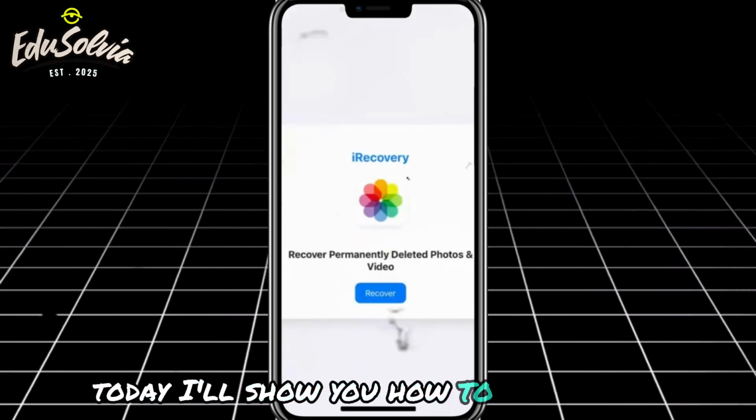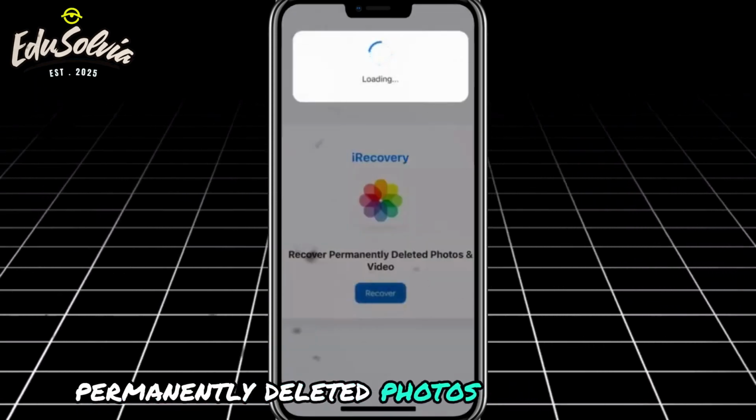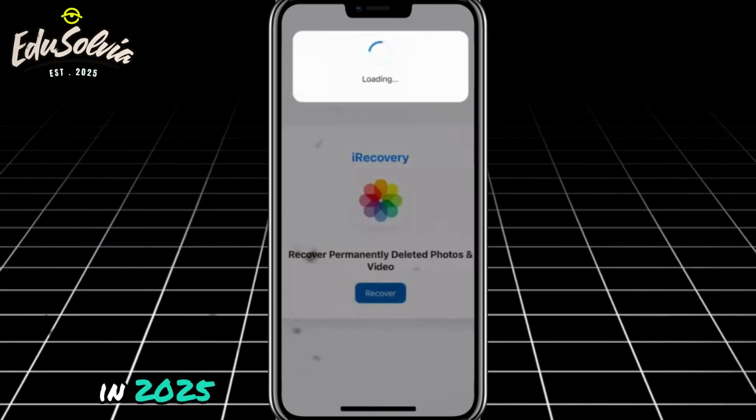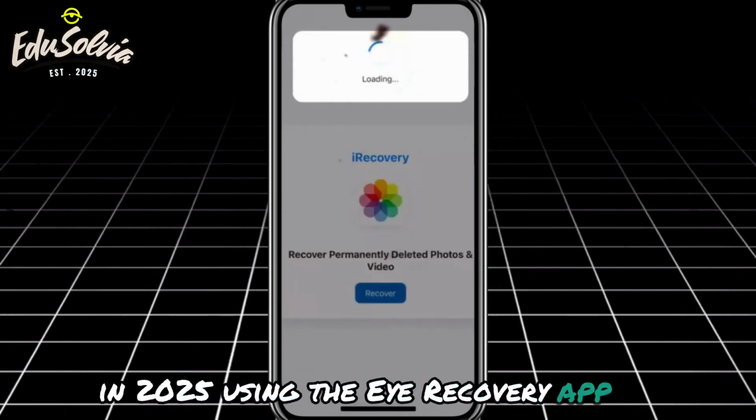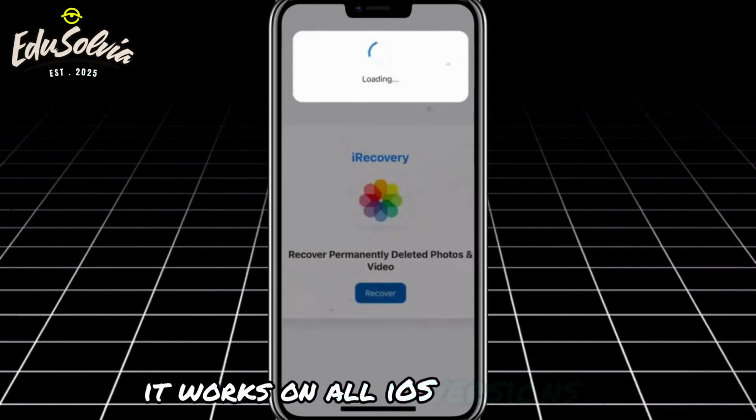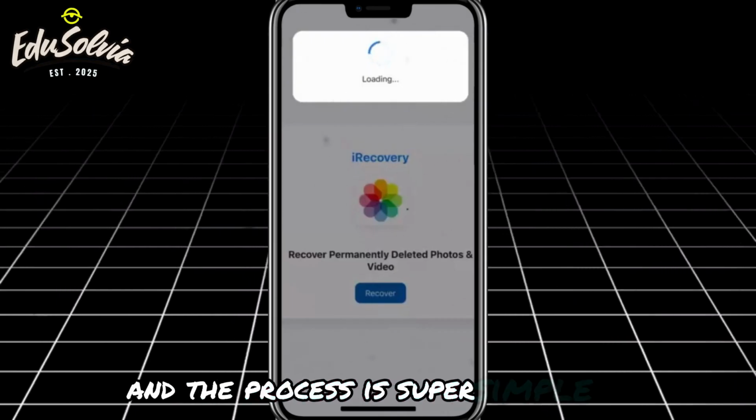Today, I'll show you how to recover permanently deleted photos on iPhone in 2025 using the iRecovery app. It works on all iOS versions and the process is super simple.